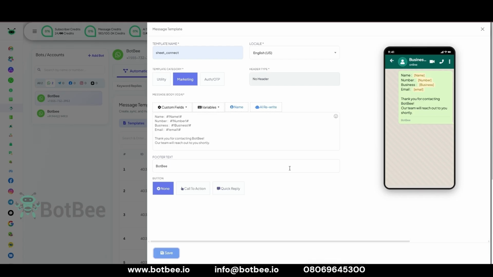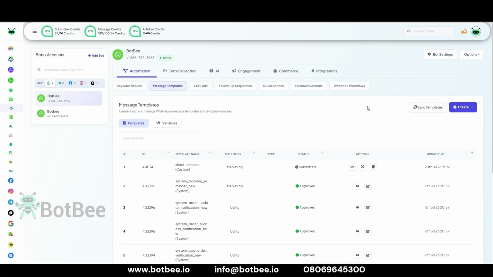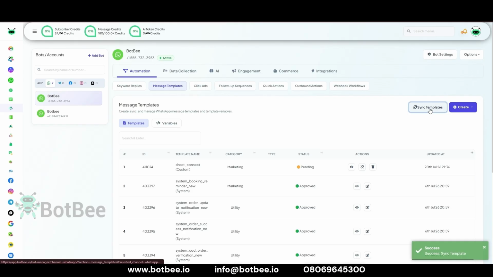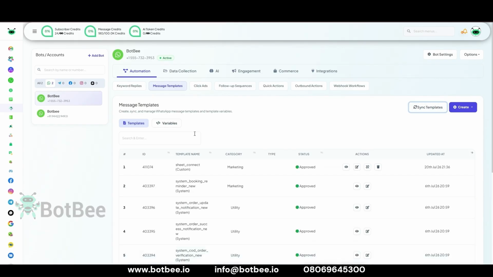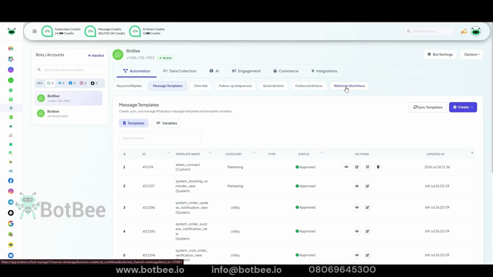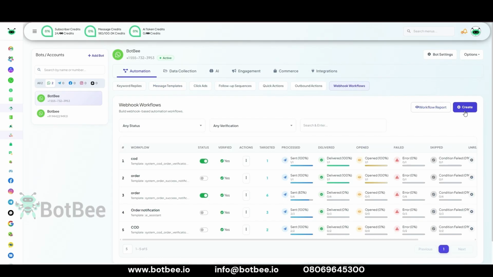Next, click the Sync Templates button. BotBee will now fetch the latest template status from Meta. This may take a few moments. As you can see, our template has been successfully approved and is now ready to use in our workflow. Now let's create our workflow. Click on Webhook Workflows and then click Create.